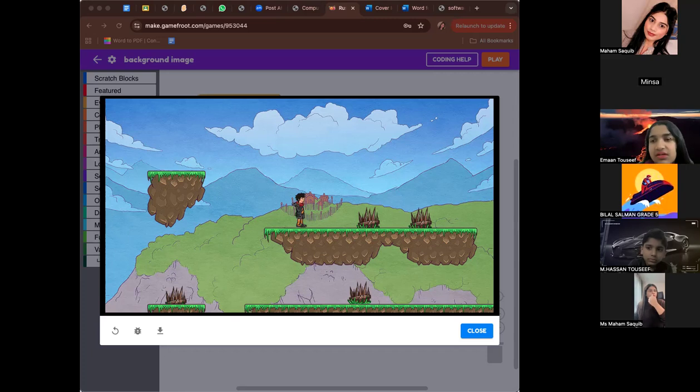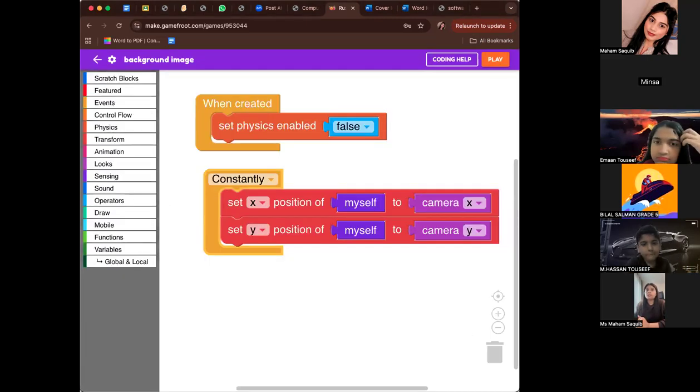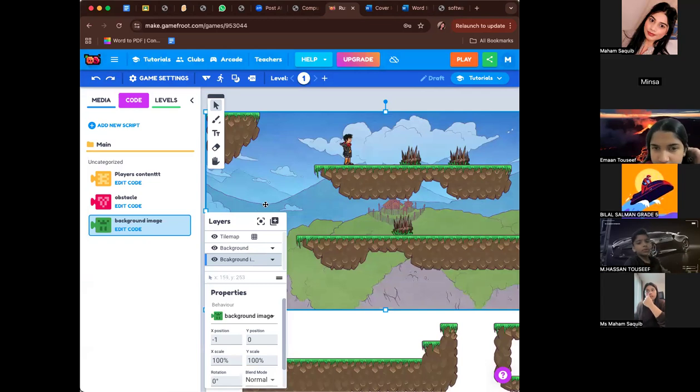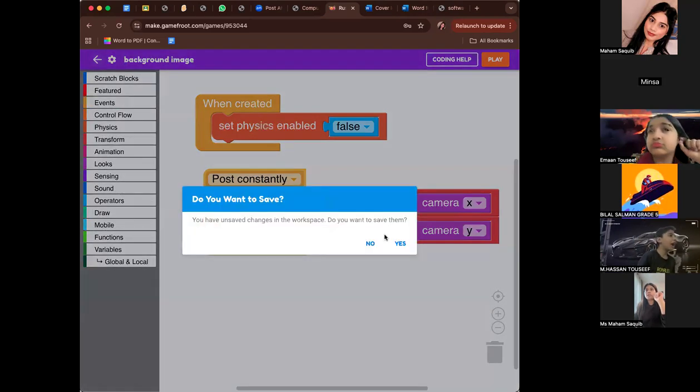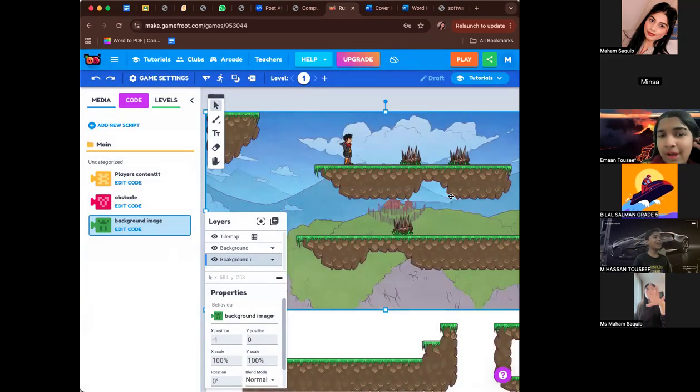Now, the next thing we are going to be doing is moving ahead. Let's see over here what we're going to be doing. Actually, now this is my level one, the first level which we have created. One thing I will change over here is I will make it post constantly, save it, and then come back over here on the main screen.